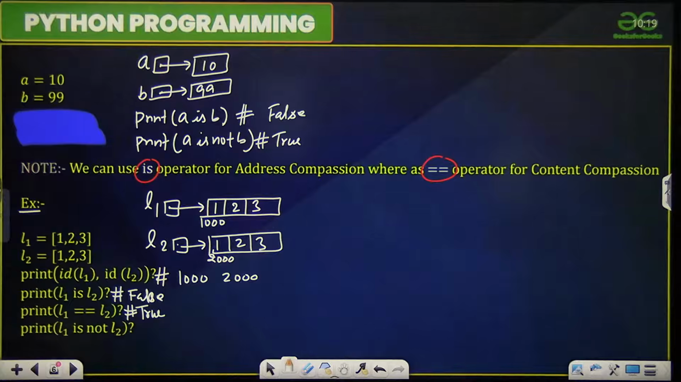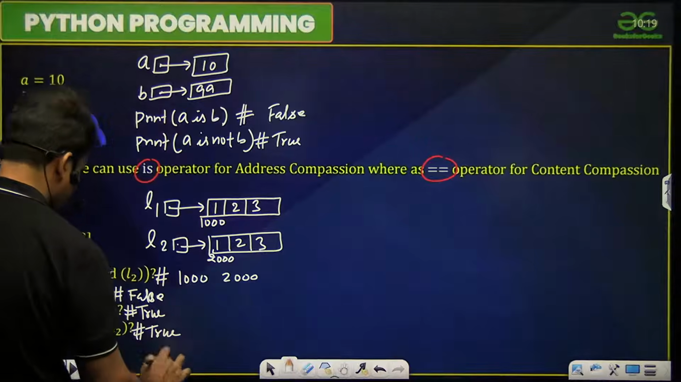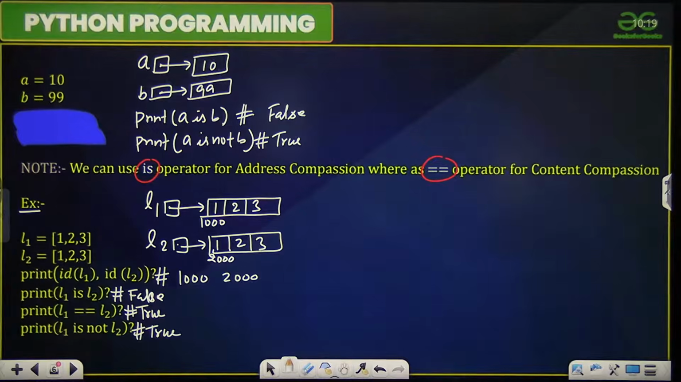What about L1 is not L2? Yes, sir. L1 is not L2. This is also true, right, student? So in this way, you can use the is and is not operators. This is the working of the is and is not operators, all right, student? Because list is mutable. Newsbuster, wait for one lecture. This concept will be discussed in the list topic, when we learn list in detail.